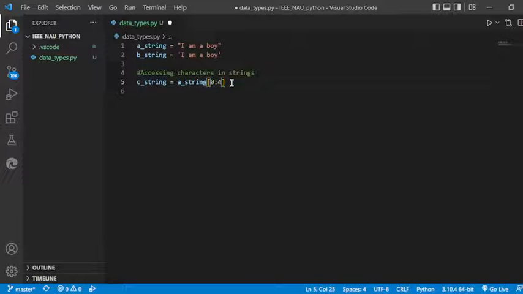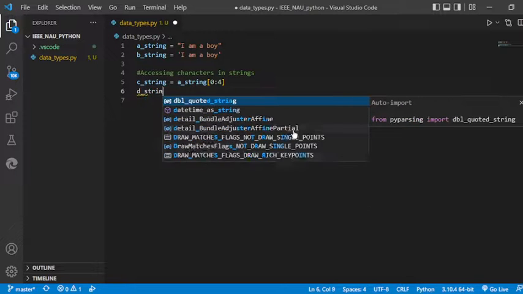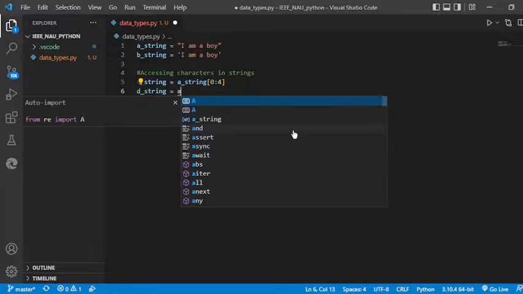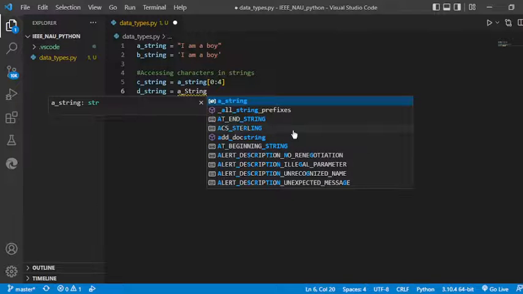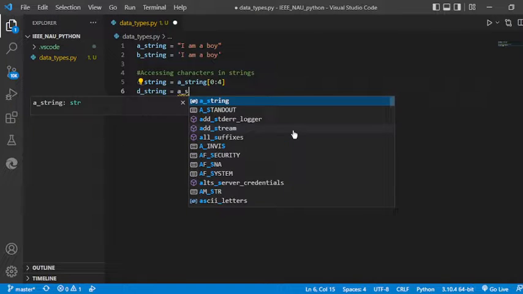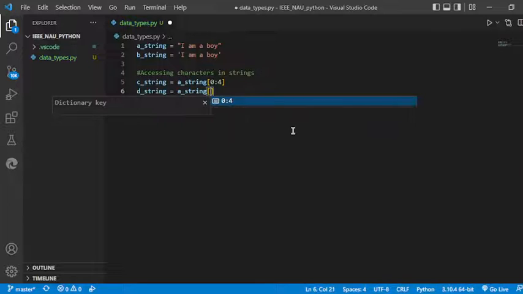It will give us I am. You understand? If you want to get am, a boy, this is 0, 1, 2. We say, give us from the second index to 1, 2, 3, 4, 5, 6, 7, 8, till the 8th character. So we can say this string equal to a string. Sorry. Why do I always write this? Then 2 and 8. Alright.